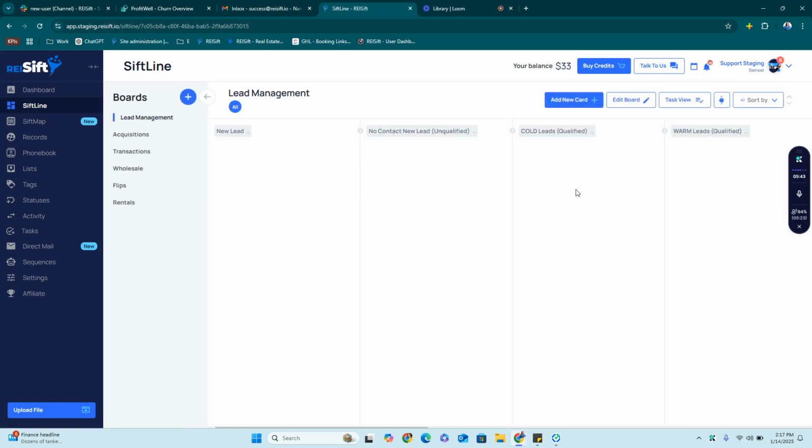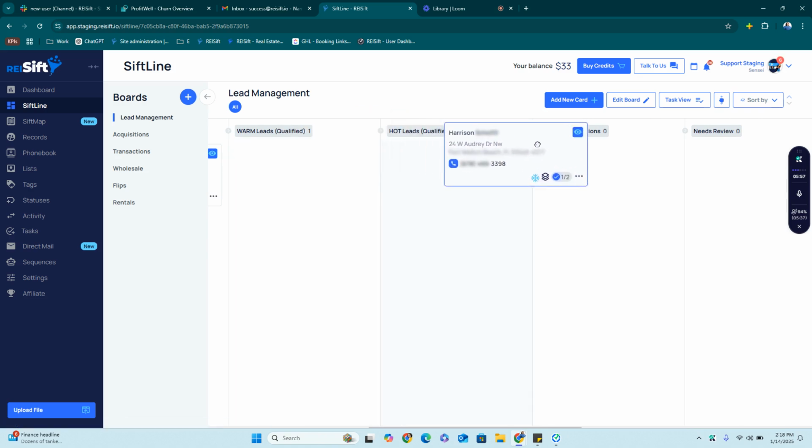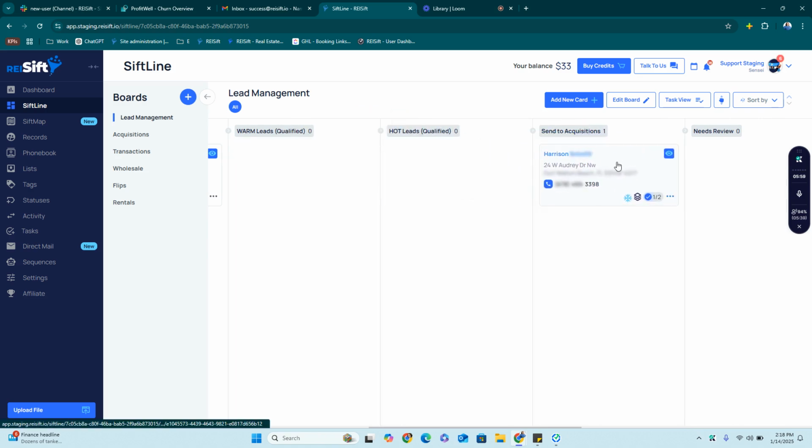If we go back out to the SIF line board here, we have some phases here. Send to acquisitions is what we're hoping for, that they're ready to hear offers, but you can also move it into not a deal, not interested anymore, became a buyer, lost deal. For the purpose of this, I'm going to move it into send to acquisitions.